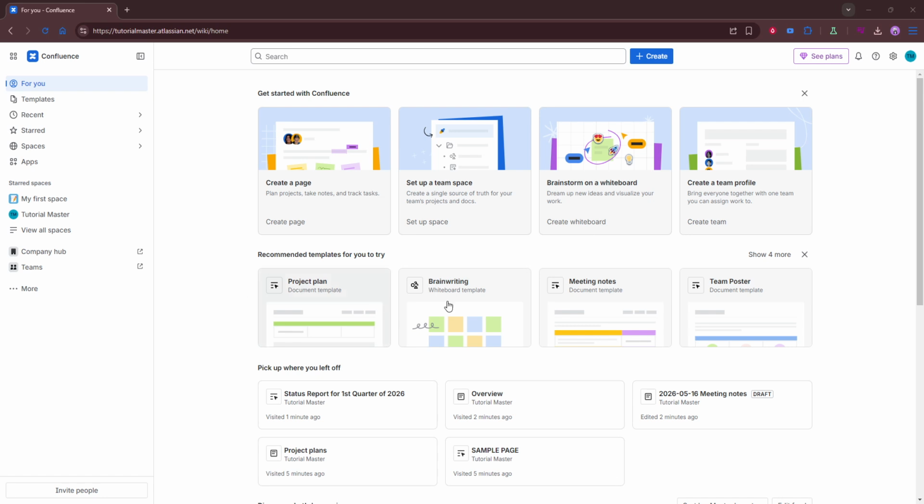Once you've confirmed you're a space admin, open space settings. The exact layout varies by Confluence version, but you're looking for the area that contains space details.